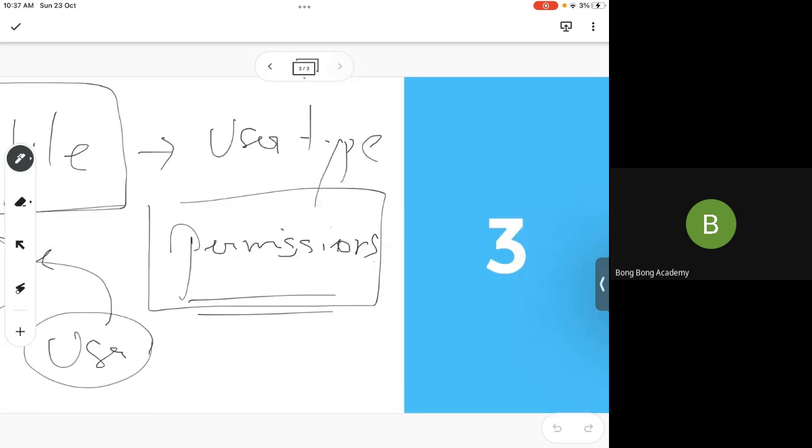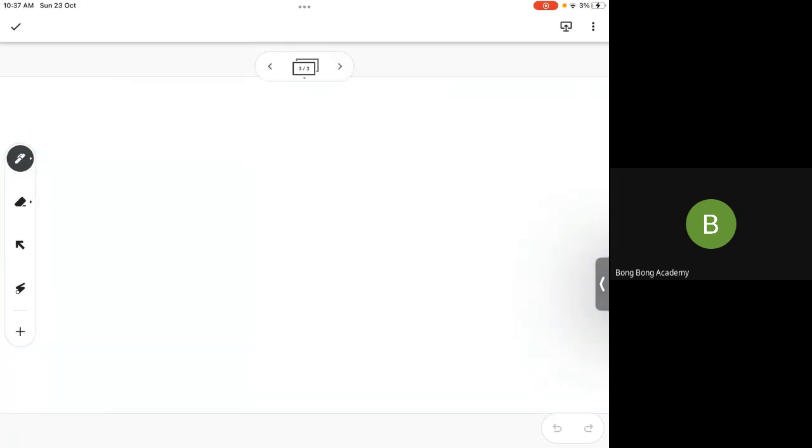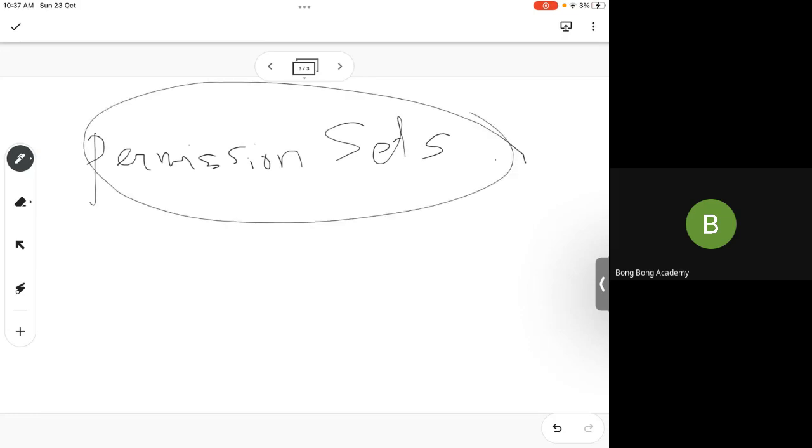Okay. Apart from profiles, we also have something called permission sets. Permission sets is also a group or set of permissions. Okay. So if I already have my permissions that I can assign in profiles, why do I need a permission set? Because a profile can only be one for a user. Permission sets can be multiple.